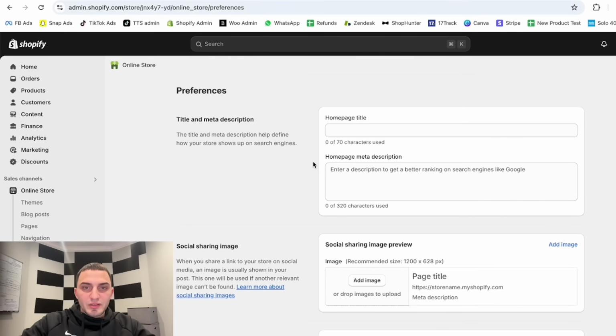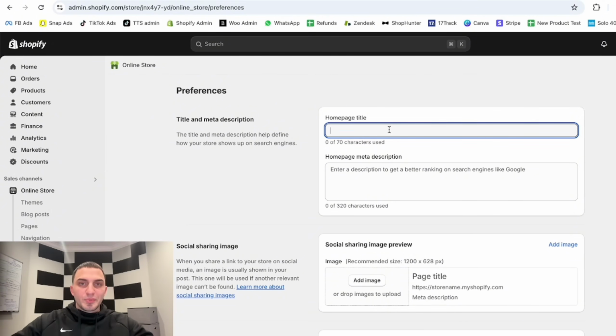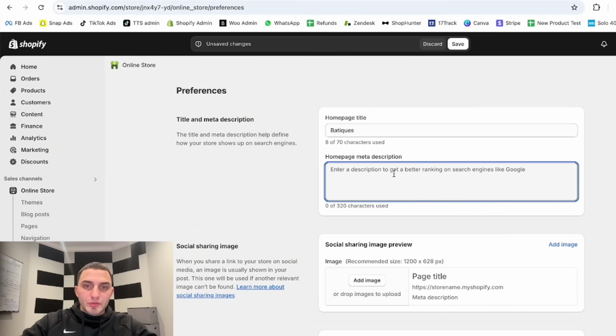So in preferences, this helps search engines find your store better. So you're going to want to create a homepage title. Because my store is named boutiques.com, I'm going to make the homepage title boutiques. So here in the homepage meta description, you're going to want to create a basic description of your store.